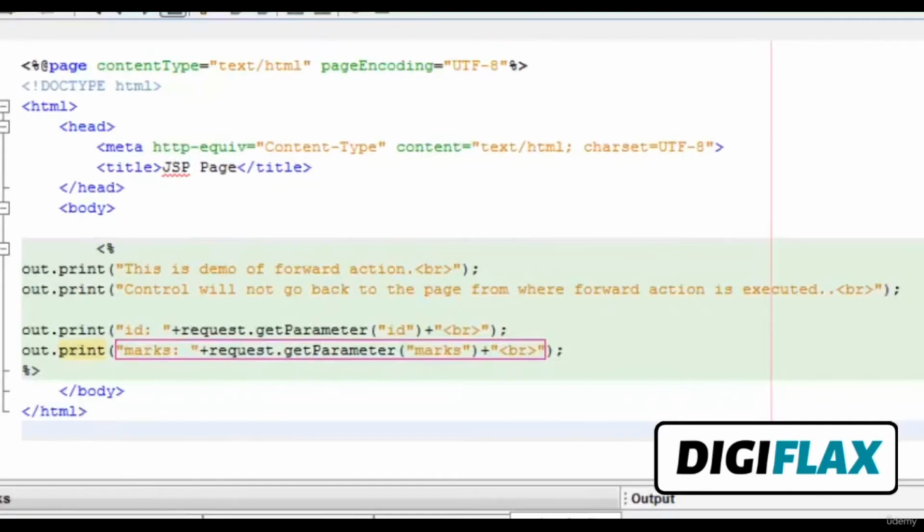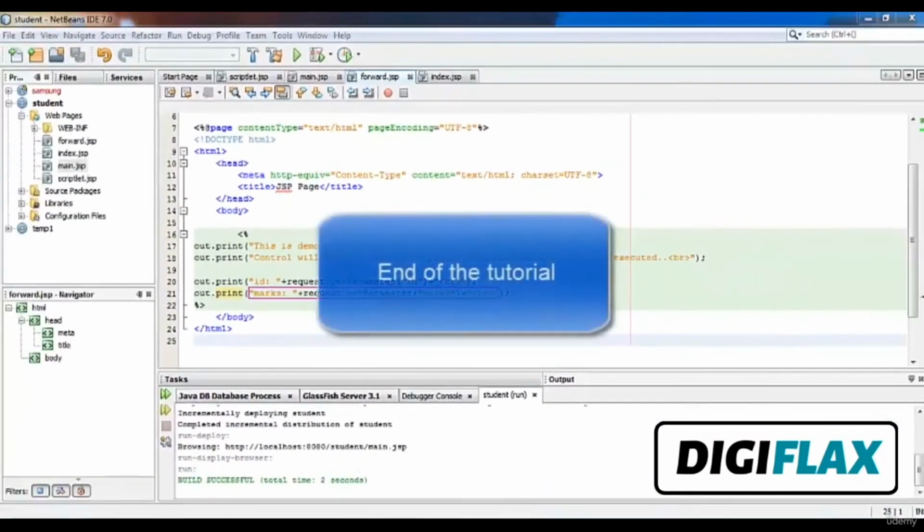In the previous tutorial, we have learned include action. There is a difference between include action and the forward action. In case of include action, the included file is executed and its contents are copied to the file in which the include action is used. But in case of forward action, the control is not coming back to the calling file. In this case, the calling file is main.jsp.